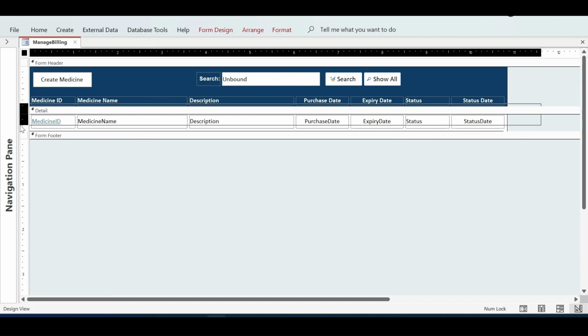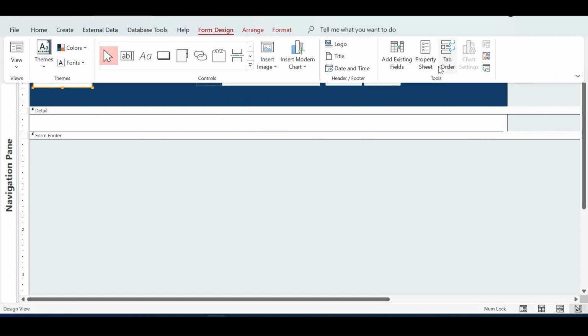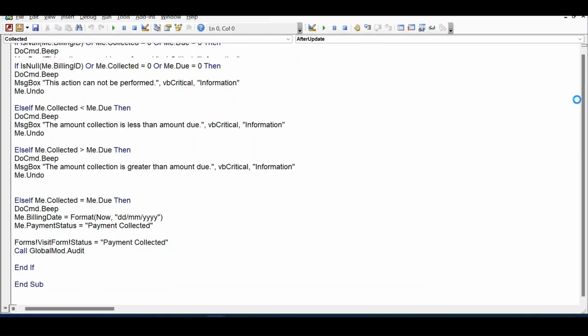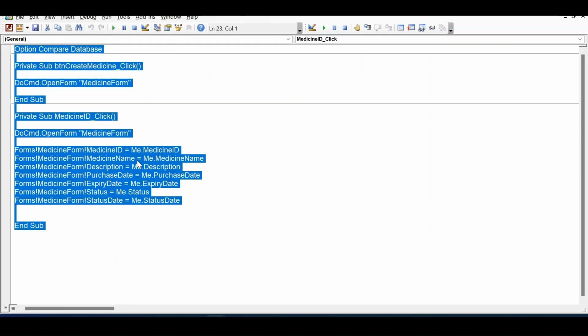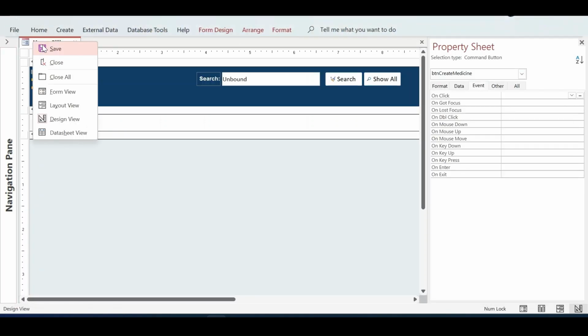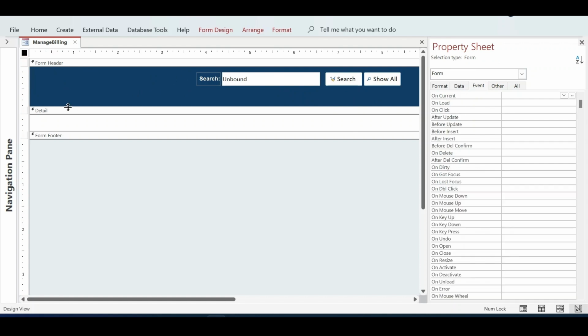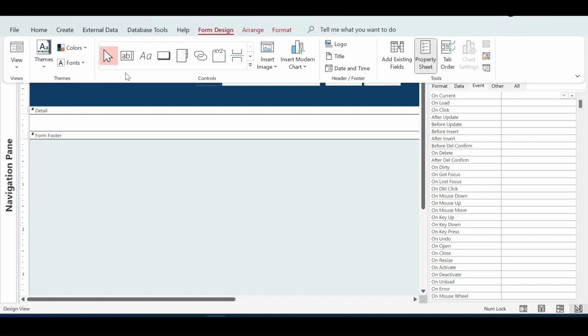And in here, I'm going to get rid of this, and I'm going to go in the VB editor and get rid of the VB code that we have done until now for this form, so we can do a new VB coding. All right, so that's done. I've given a name to these objects as well. And actually, I don't need a button here because the billing is being created from the visit form. So I don't need to have a button called create billing.